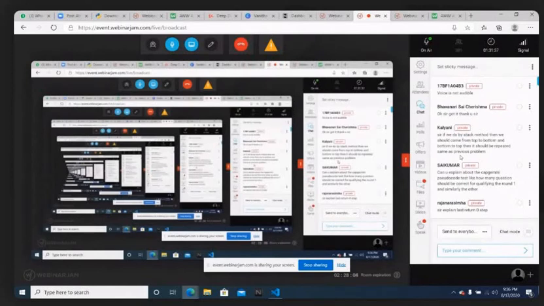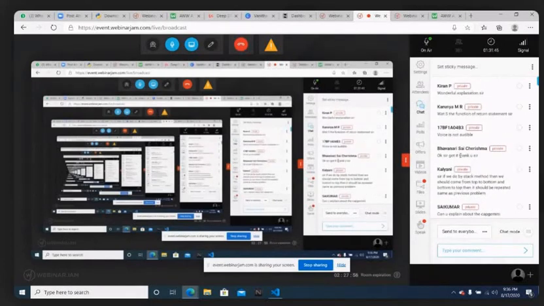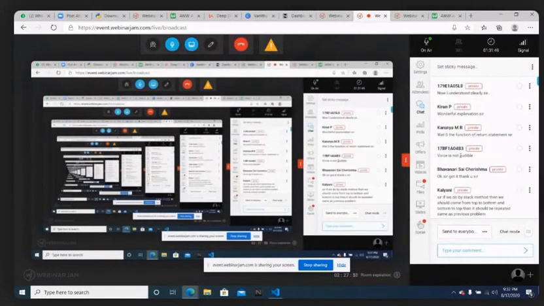Sir, if you do it by the stack method, then we should go from top to bottom and bottom to top. Now it should be repeated the same as the previous problem. Yes, exactly. What is the function of the return statement, sir? The function of the return statement is taking the value from one activation record to the next activation record.